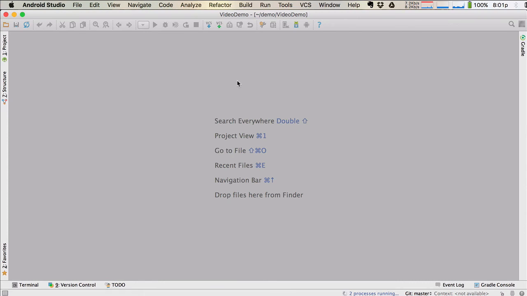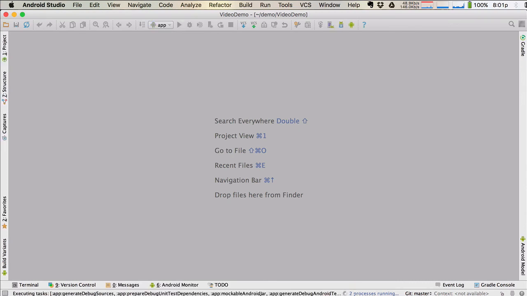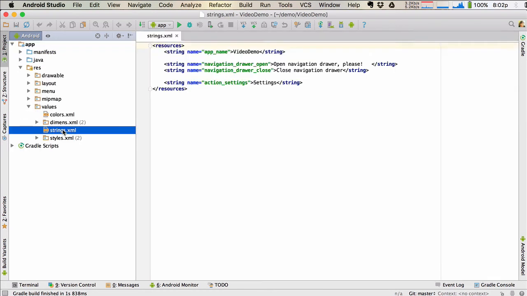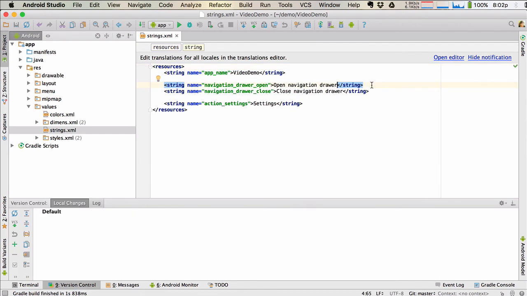So down here it says it's processing, Gradle build running. If you have a big project, this could take a while. You wait and wait, indexing. And yep, then we're done. Then you can click over here, project, and you see your project is there. Let's open the strings file. So I'm going to make a change to this file, open navigation drawer, please.